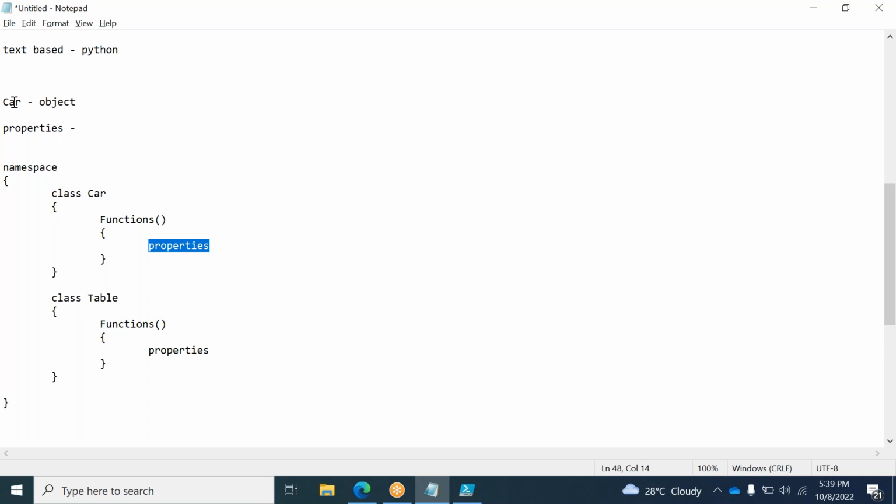For example, I am considering a car as an object. Properties are of two kinds: system-defined properties and user-defined properties. You can't change the system-defined properties, right? For the car object, the model number we can't change, and also the number of wheels and tires. It's already defined; you can't change it.